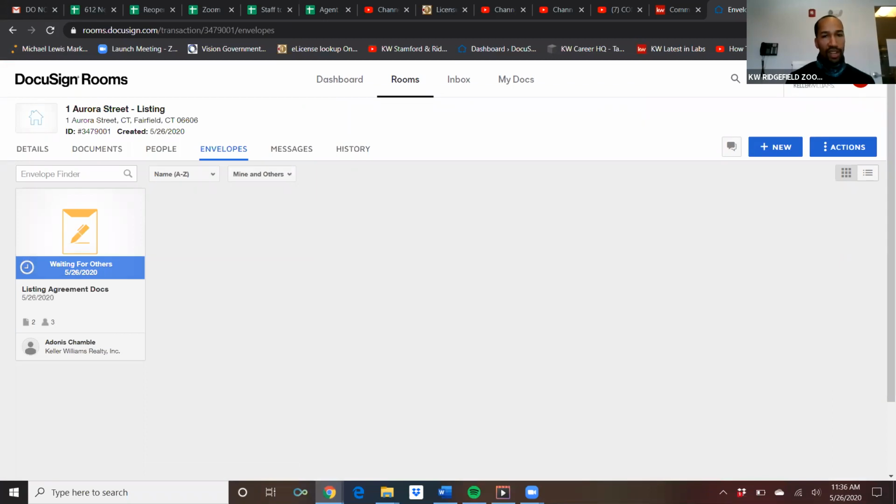So we've sent our envelope with our documents to our clients. And as soon as you press the send button, you'll notice it puts you back to the envelopes page. And our envelope color is currently blue. There are 3 different colors an envelope could be.